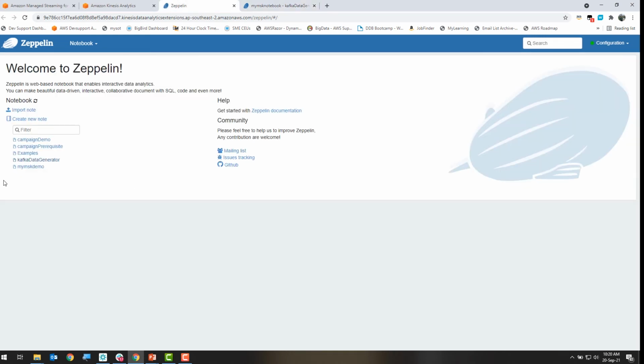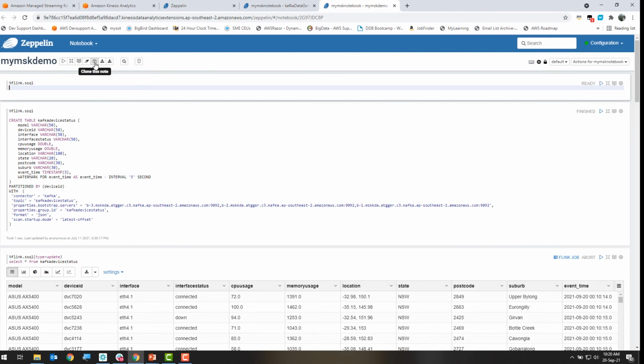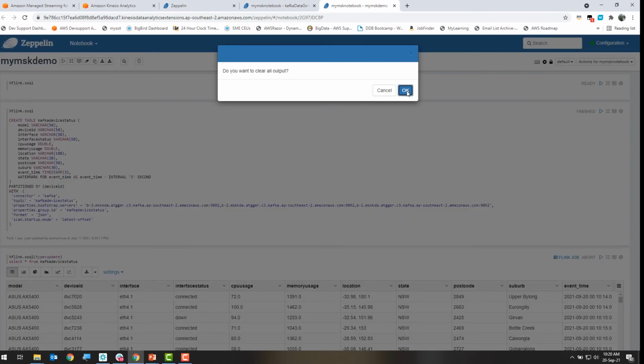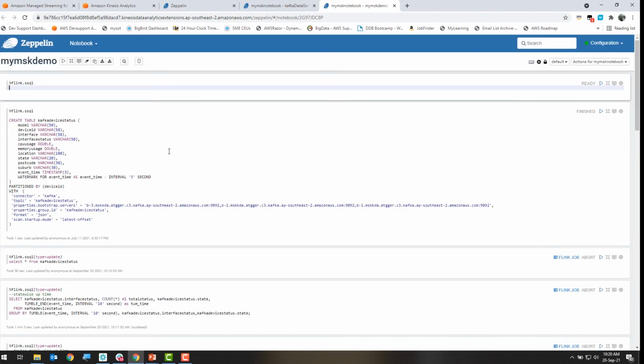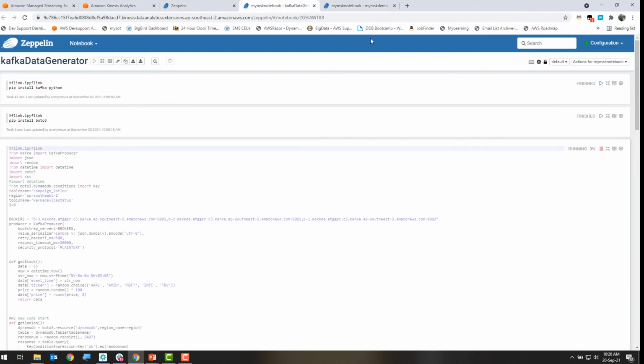For that, I have another note. Let me open that one and clear the existing output. Let me explain a bit more about what I'm doing here. I'm using Flink SQL for analyzing data from that Apache Kafka topic I'm ingesting into at the moment with my random data generator, which is still running.